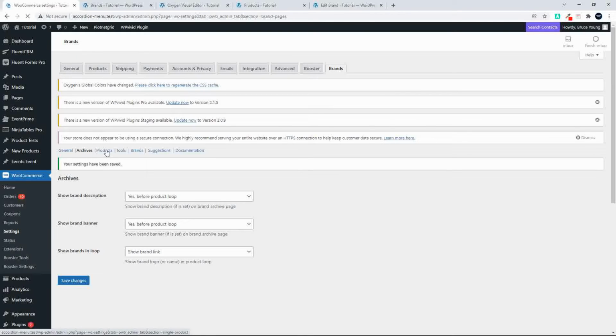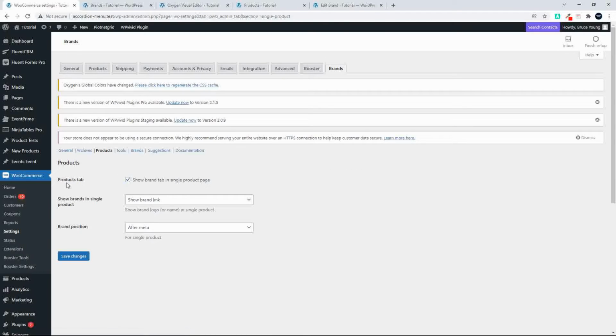Then we're going to have a look at the products. So this is the individual product pages. So here we can select whether we want to have a brand tab or not. So we've gone with yes because we have a brand description. Then we say show brands in single product. So here we can show the brand logo or name in the single product, and we've said no, just show the brand link, and we've said the brand position to be after the meta.